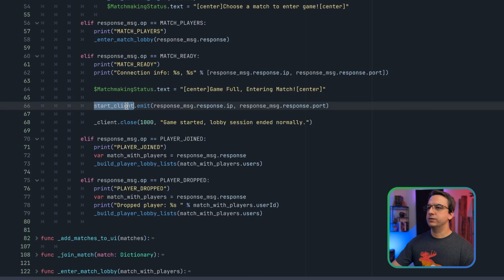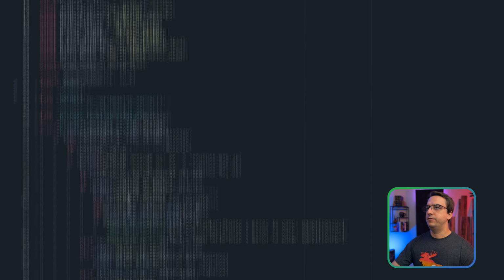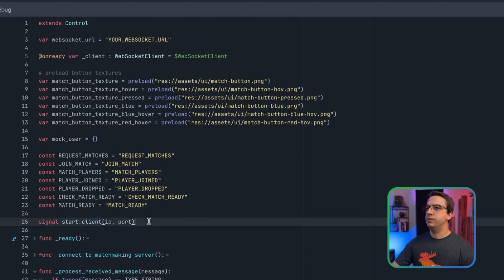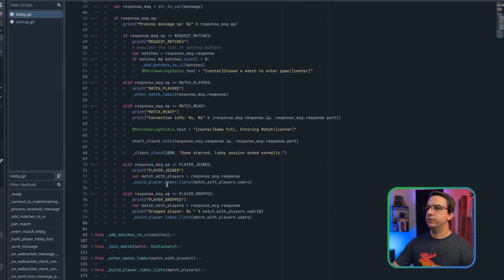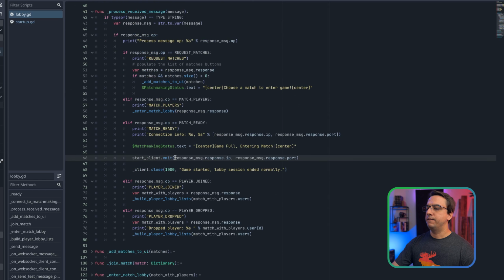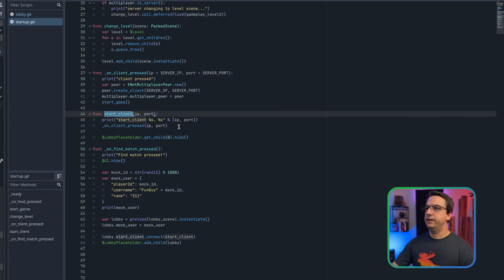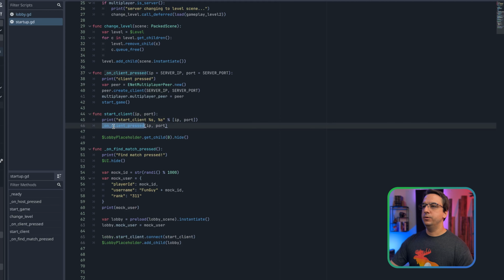This is that start client signal that we created at the very beginning of this video up here. So we're emitting that signal with the IP import. And that's going to come back all the way over to our start client right here, and it's going to pass in the IP import, right? Because remember early on, we did this connection to it. What that's going to do is basically hand off from the lobby matchmaking system back over to the normal starting of our client to connect and join a game server.